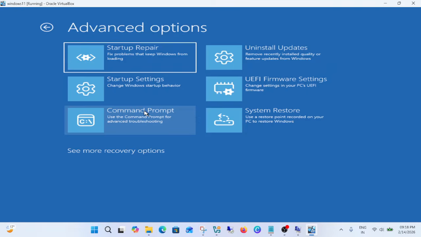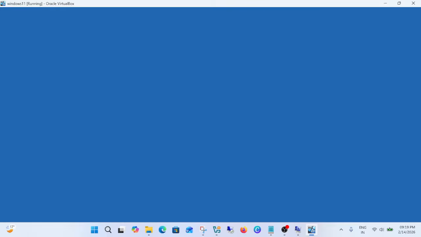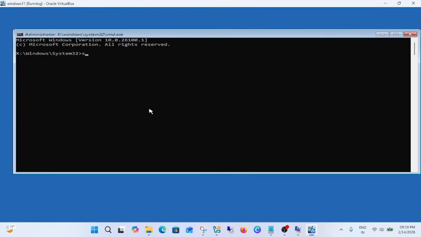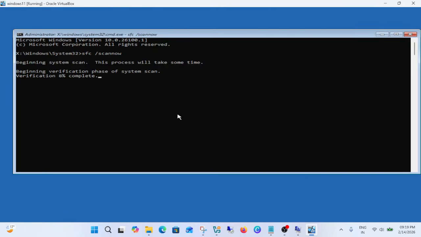Additionally, you can open your command prompt and simply enter the command sfc /scannow, and this will fix Windows file corruption if any, and will try to resolve your Windows corruption issues. Once done, you can continue with your Windows 11. And this is the way to fix this issue.